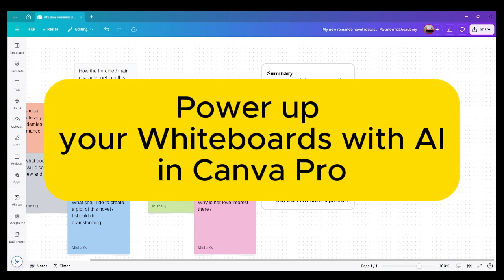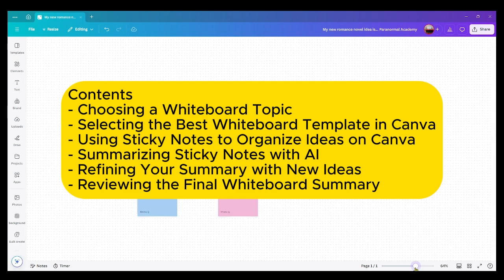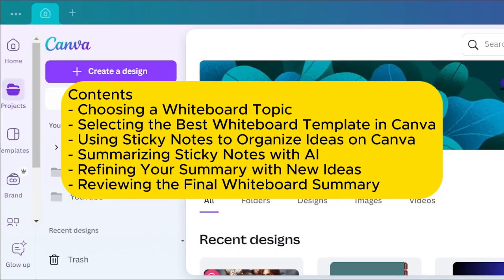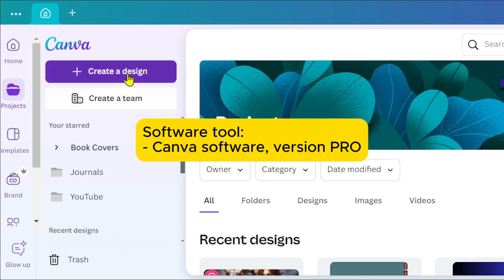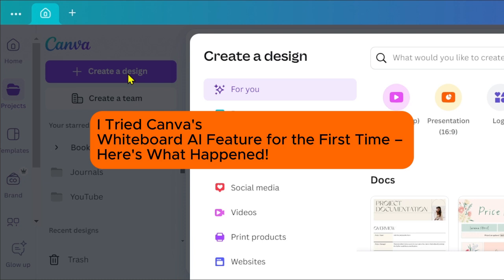Power up your whiteboards with AI. AI means artificial intelligence. Let's try the Canva feature Whiteboard Summary powered by AI. I, like you, will probably be doing this for the first time. Let's see how it works.